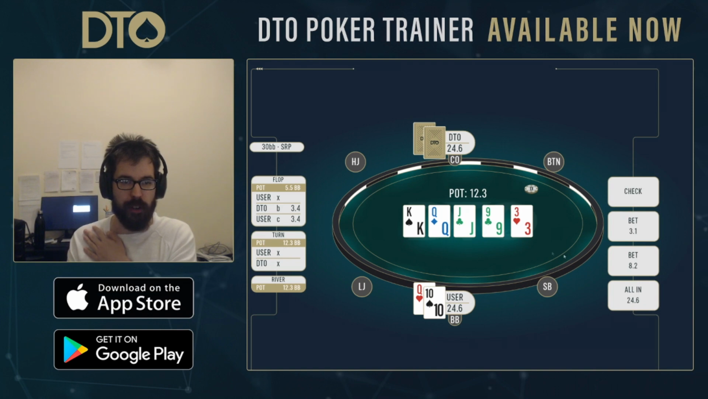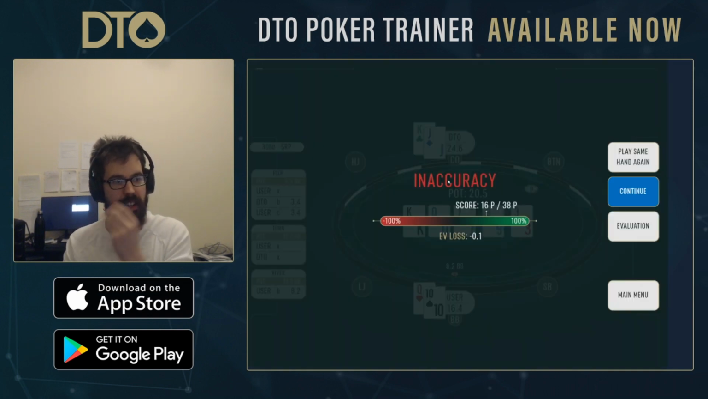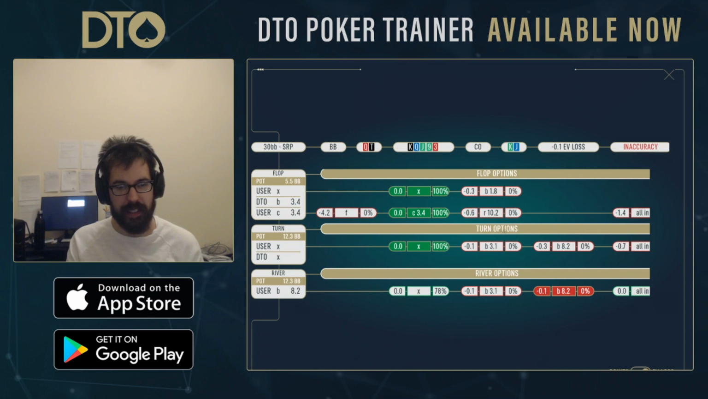So we check call the flop, turn goes check. I'm just going to bet 80% and it's going to say inaccuracy. Which I presume means that I was... Why are you laughing at me for an inaccuracy, Henry? That's rough. Which I assume means check the river, right? I can't imagine it being anything else. I'm going to click on evaluation and find out.